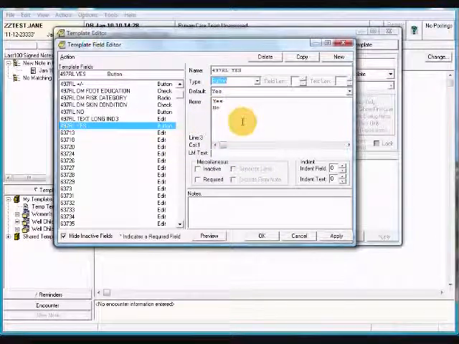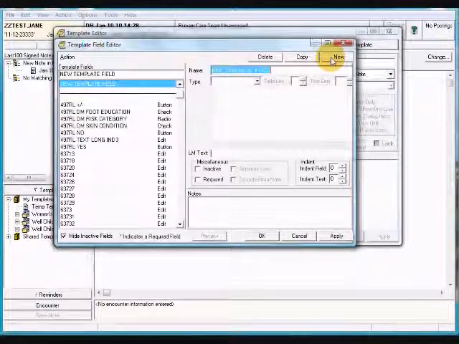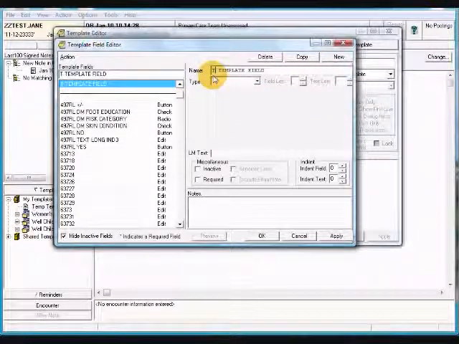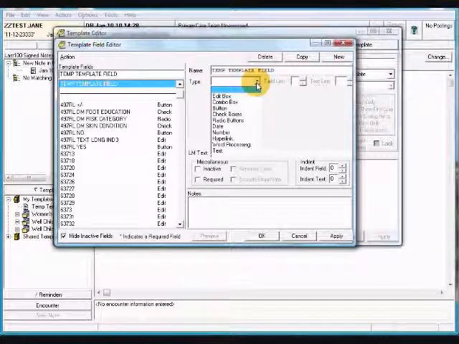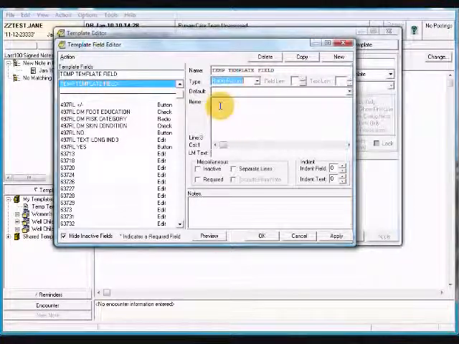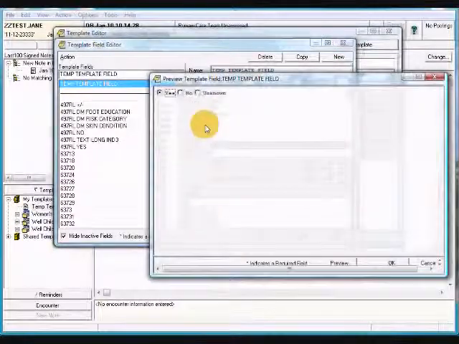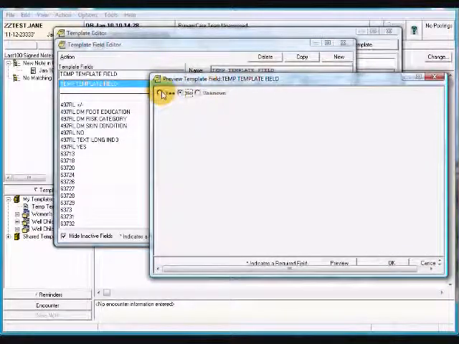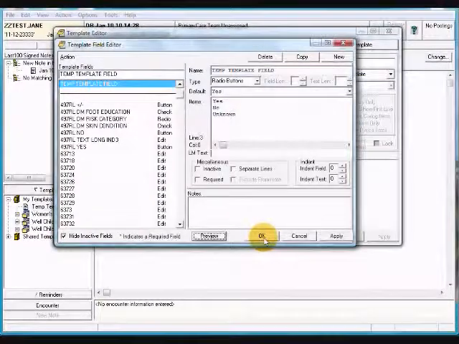So we're going to look at making a brand new one. So I'm going to say new. And I'm going to make this one a set of radio buttons. So our items are going to be, and we'll make our default be yes. Now, if you'd like, you can preview what they'll look like here. Then we're going to say OK.